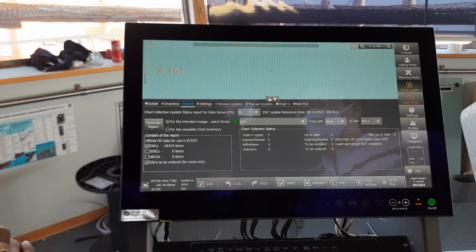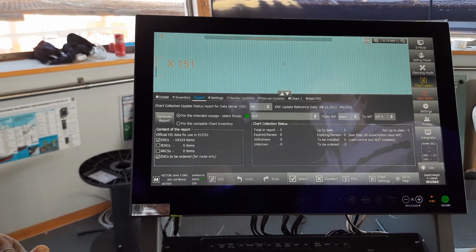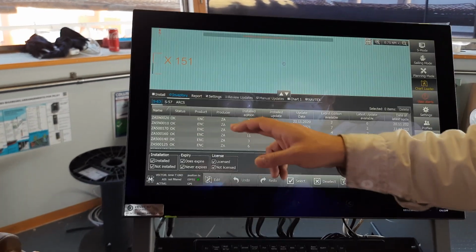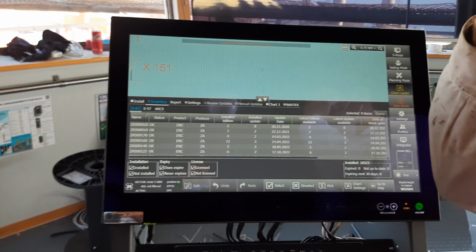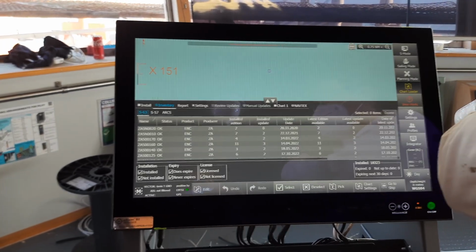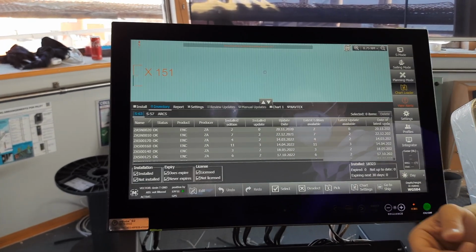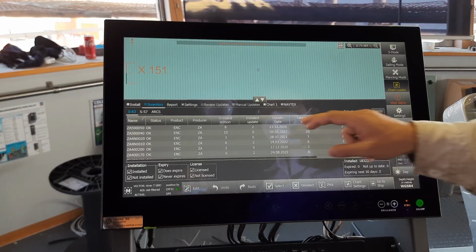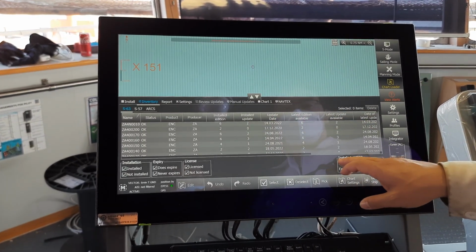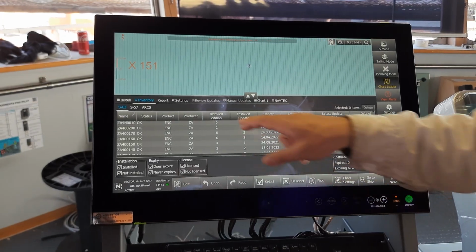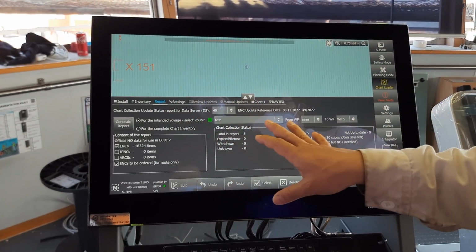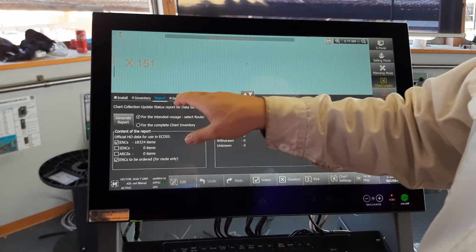And here we have a chart catalog. Here we have the information for the inventory. Also, we have the inventory. You can export from the Myra software. This is installed, how many charts, and expired, not up to date, and expiring in 30 days. This is the report totally for your intended voyage.